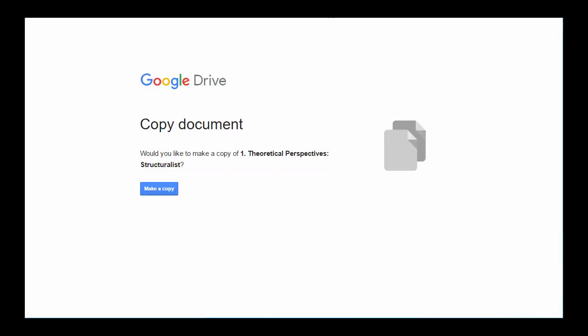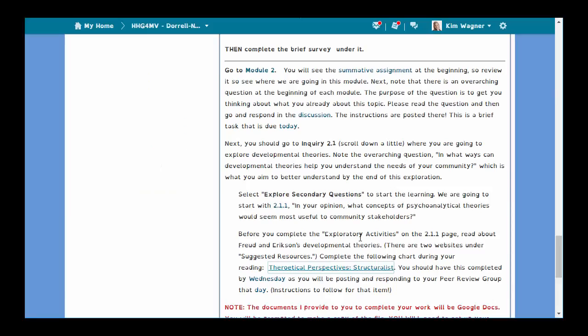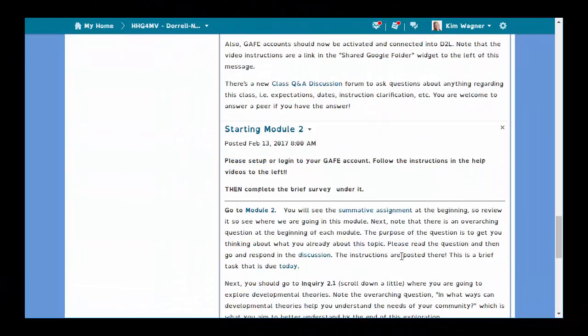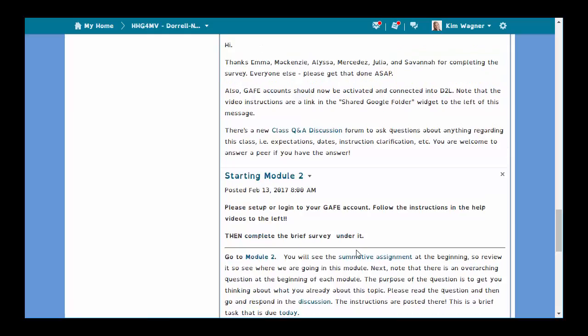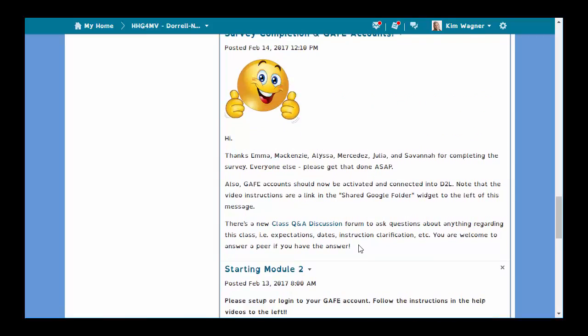Once you make a copy of that, it will be in your Google Drive, and then you can work on it there. Note that your teachers sometimes put in links to things that are relevant, like the summative assessment, a calendar event, a link to the discussion, so you can link to other areas of the course and read and see those things.